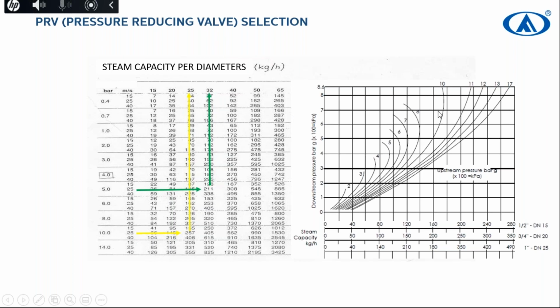But let's have a look at the size of the pressure reducing valve. To 5 bar, from 10 bar, and as you see, to reach the 200 kilogram per hour, it should be 3/4 inch or DN20. What it shows us is the inlet pipe diameter is different from the outlet and also different from the pressure reducing valve's diameter.